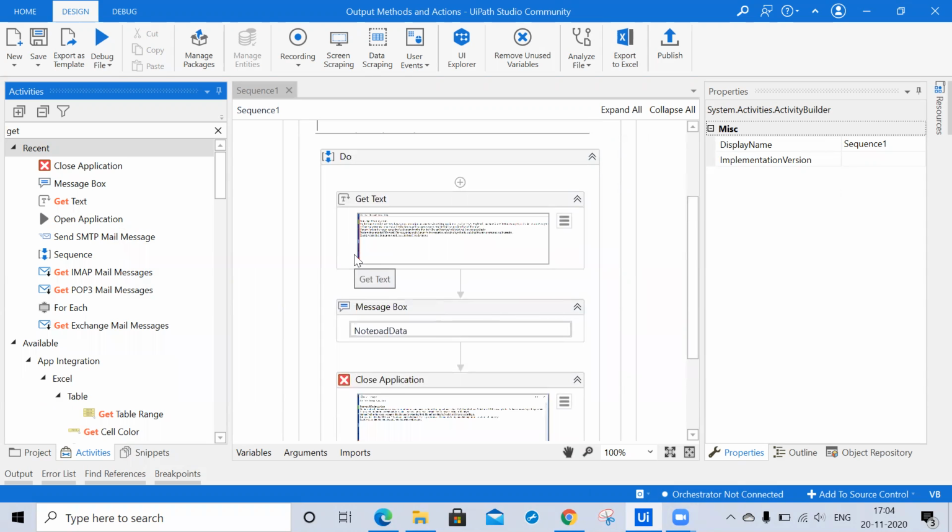In the next video, we will look deeply at how to use these output actions: the Get Text activity, and the full text, OCR, and native methods.